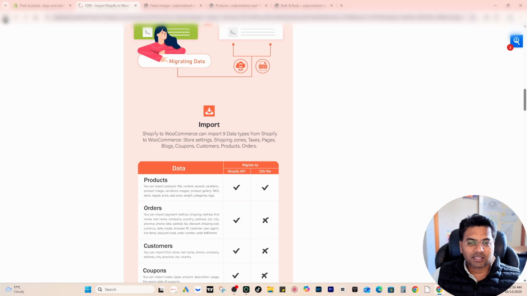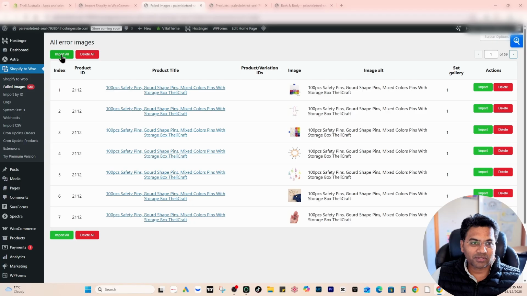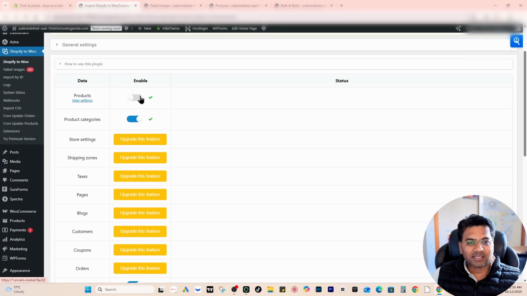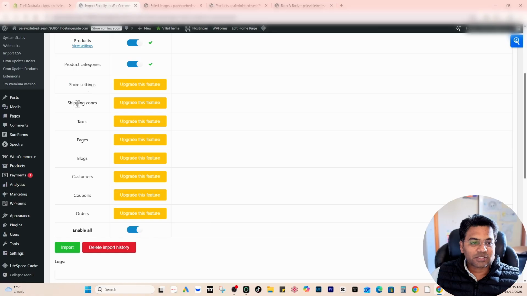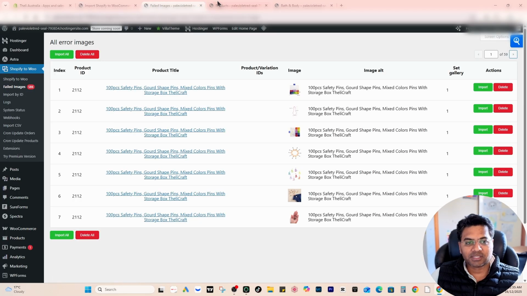So is it worth it? I would say yes, if you are serious about your business and you really want to import other data. But if you are just seeking to import the products only, then not really. If it's a new store, doesn't have that many orders or that much data, and only moving the products is required, then yes, you can use the free plugin. But for things like store settings, shipping zones, taxes, pages, blogs, customers, coupons, orders, etc., if you want to import them, I would highly recommend you purchase the paid version. So that's how you can import the products from Shopify to WooCommerce with this free plugin.